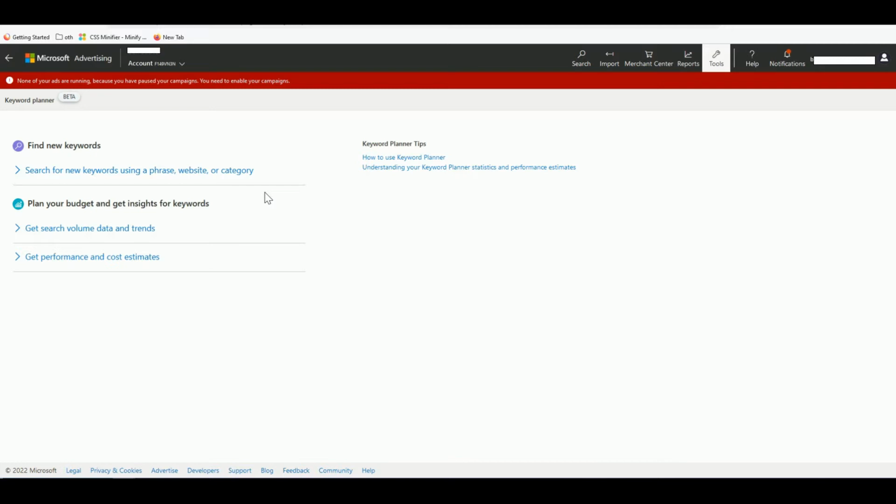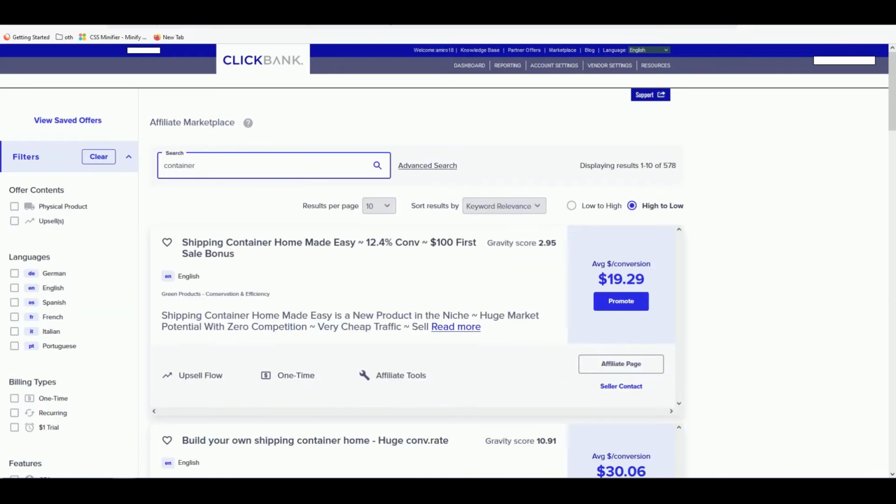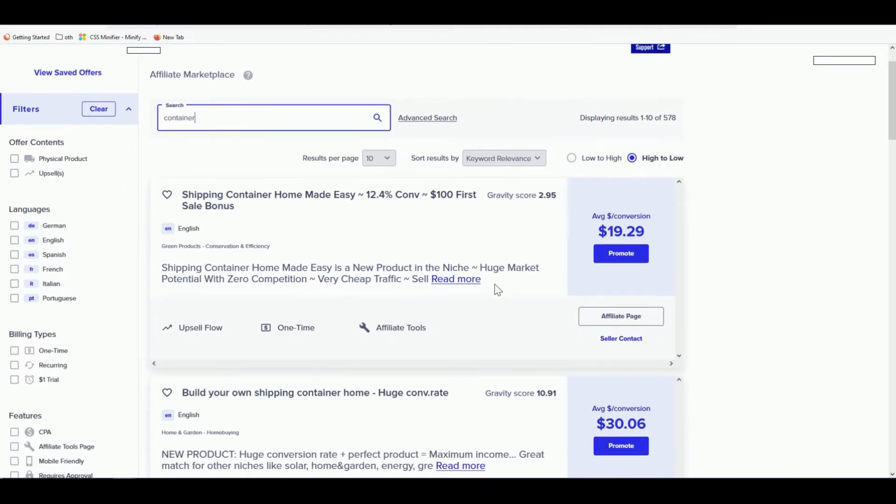if it's used correctly. So what I'm going to show you here is if we go to Clickbank and we search container. This is the niche that I've been telling you hasn't been discovered by lots of affiliate marketers. As you can see, this niche is selling.